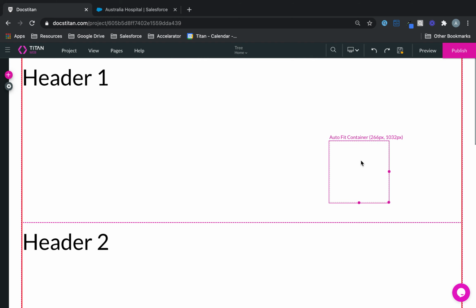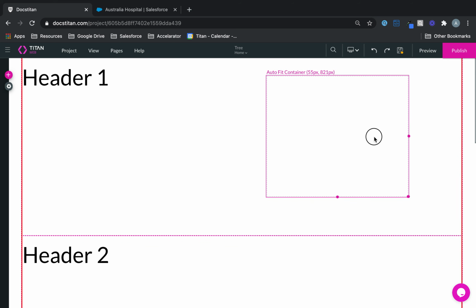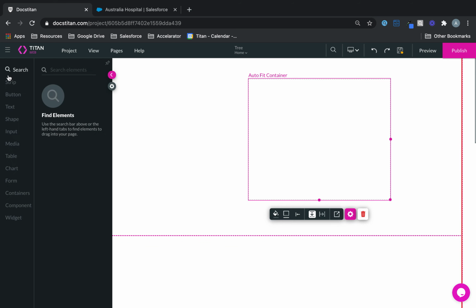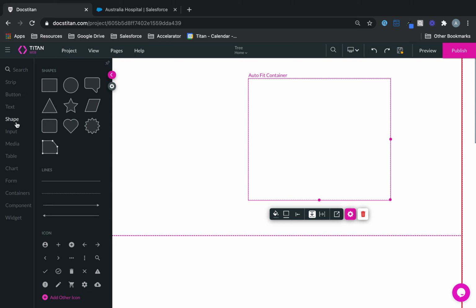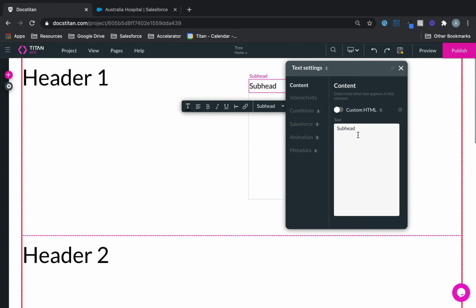So what I can do is put an auto fit container like this, and I'm going to make it a bit bigger now. And then we'll enter some stuff in here. So first I'll add a text, and we'll call this one subhead. And I'm just going to call this my lead form.